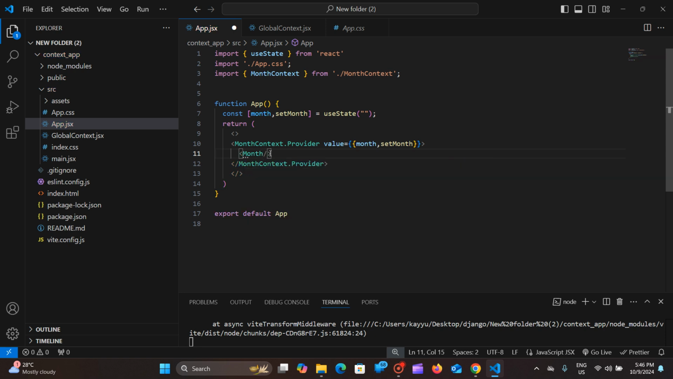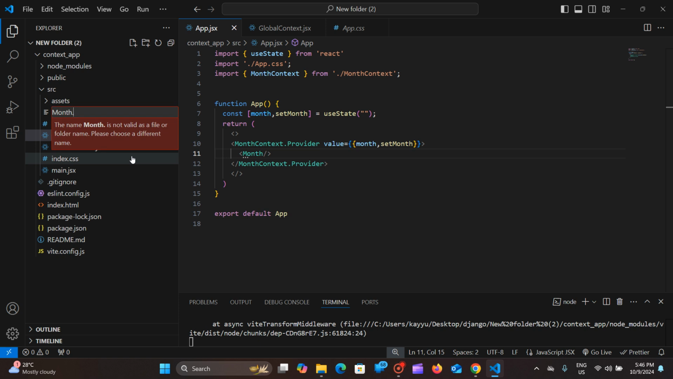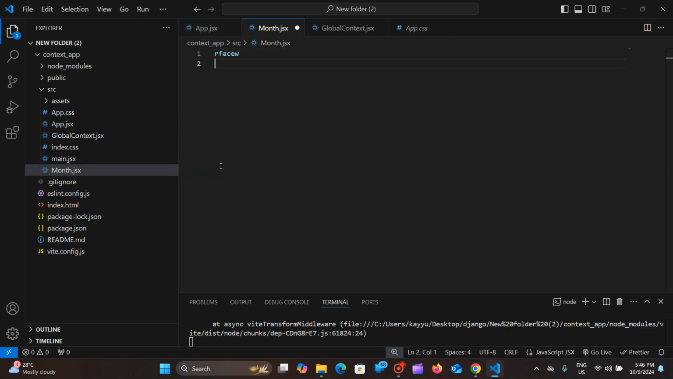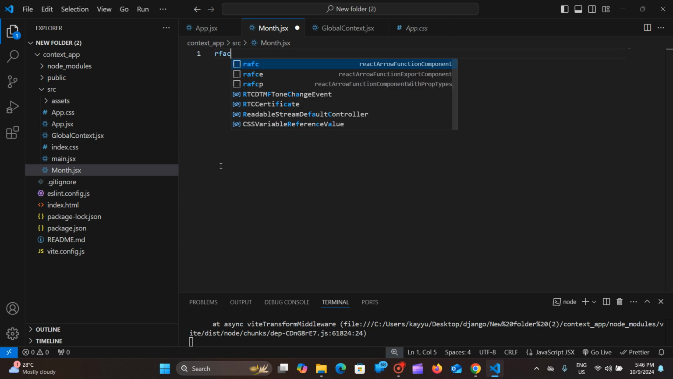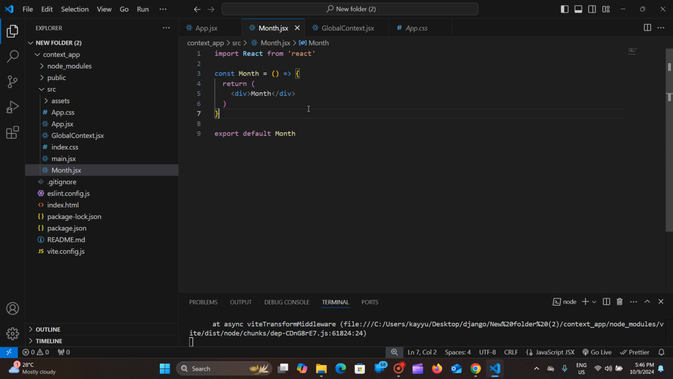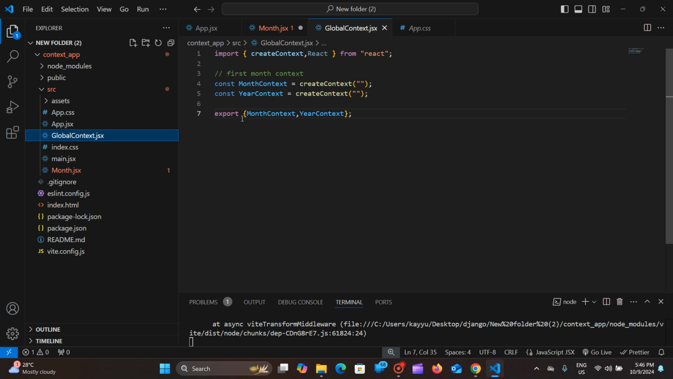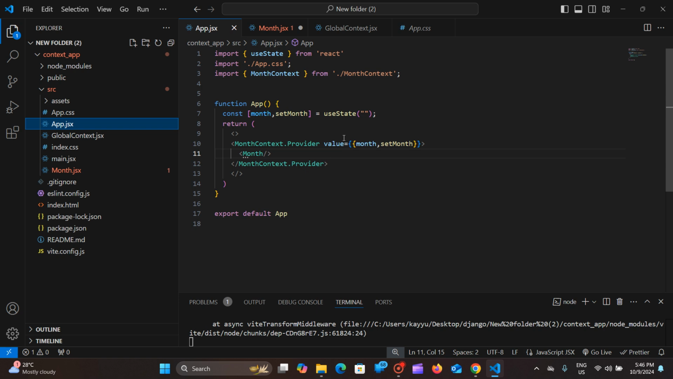So we will create a component named Month. Currently we don't have a Month component here, so we will create one quickly with RFAC. Okay, so this is done. This is the second step, third step. First we have created the global context, then we have exported it, then we go to the app.jsx, and then we imported the context. Then using useState, we have set some states for a variable. Month is a variable, and setMonth is a setter method. And all this you can see.